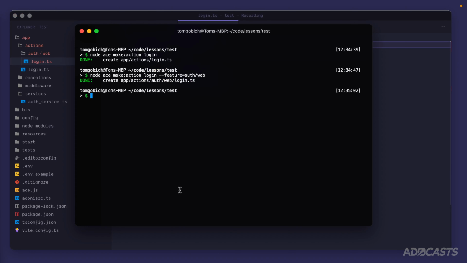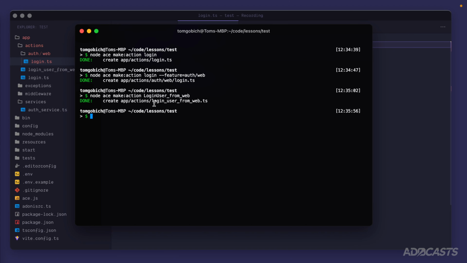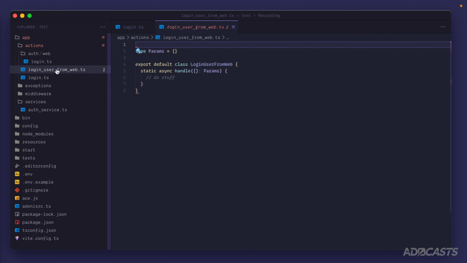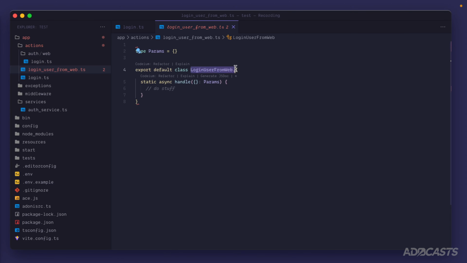If we jump back into our terminal, let's hit up twice, and let's create a little bit more of a messed up name. So login user from web. So now we've got Pascal case mixed with snake case. Let's run that. And you can see it normalized everything appropriately to snake case for the file name. And if we jump into the actual file that was generated, it normalized everything to Pascal case for the actual class name.